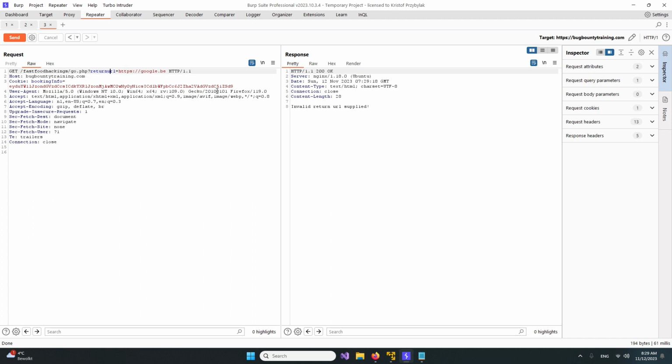Maybe we can try something else. It's a bit of trial and error, because you see it wants a return URL. So now you need to think a little bit like a developer. Maybe they name it this way, like returnURL. This is how you name things in C#, while the underscore is how you name things in Python. Okay, now you see there is a location.